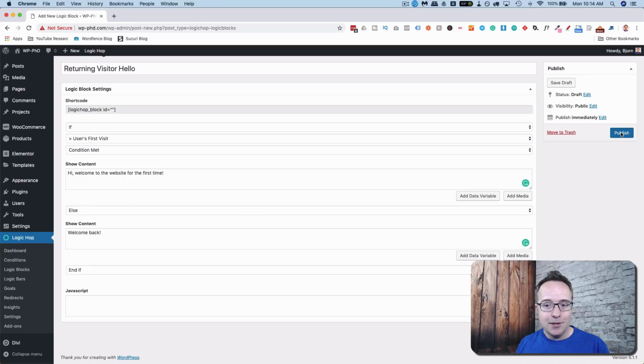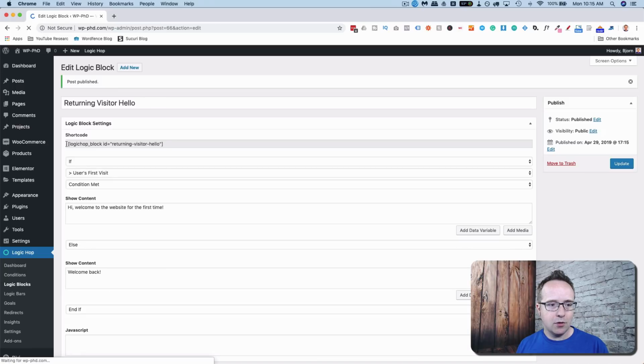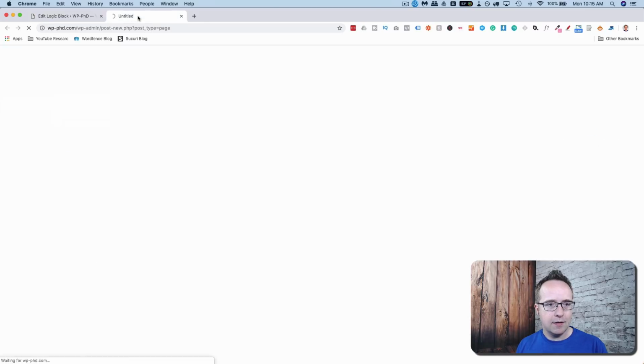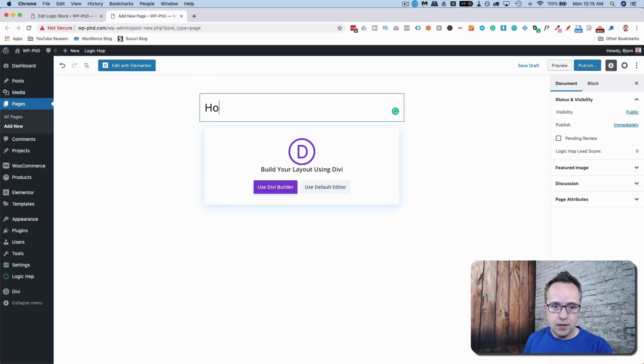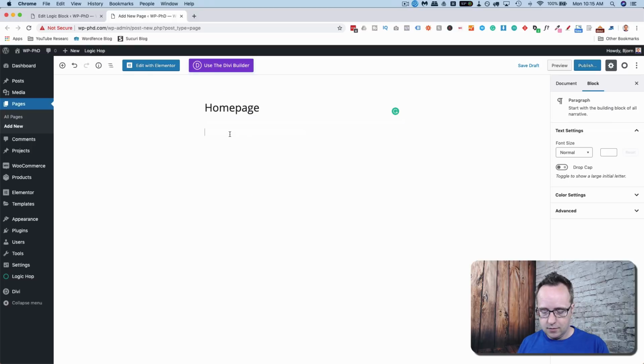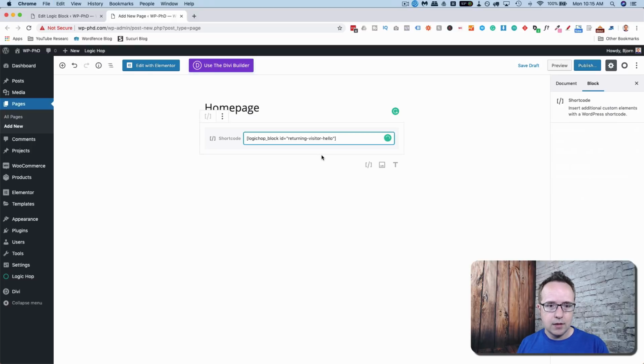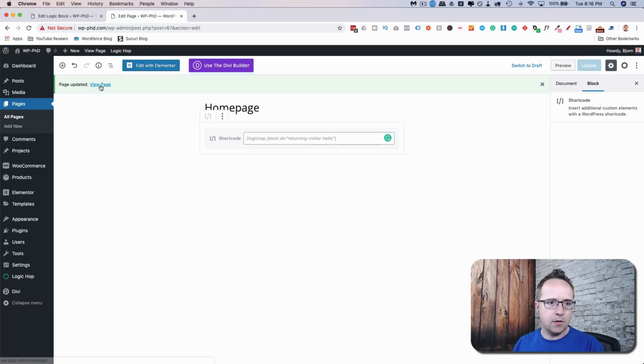And then click on Publish, and we're going to copy this shortcode, and I'm going to add it to a new page. I'm going to Control click or Command click to create a new page. I'm going to call this Home Page. Use the default editor, not a page builder. Paste in the shortcode. Click on Publish and Publish. Then I'm just going to copy this URL.